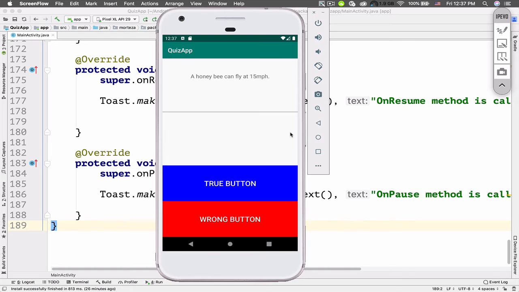So now let's learn about the next lifecycle stage. Now the user wants the application to go in the background, or the user wants to open another application, and the application will not be visible anymore, okay? Remember, in the onPause method, the application is still visible, but the user cannot interact with the application. But in the onStop method, the application is not visible at all. Okay, so what do I mean by that?